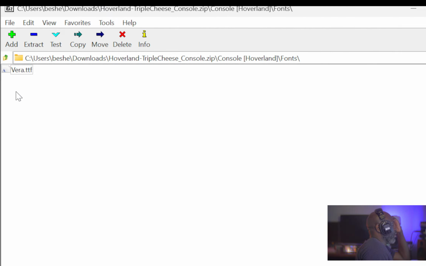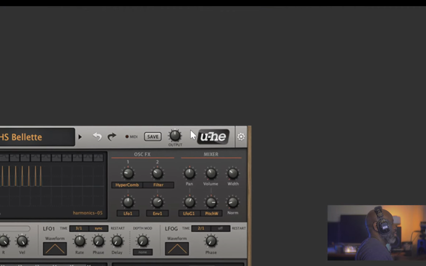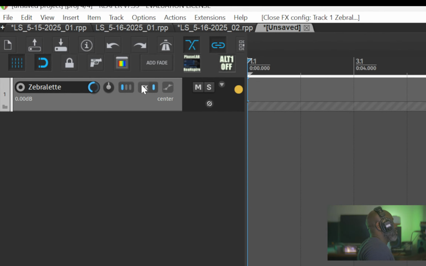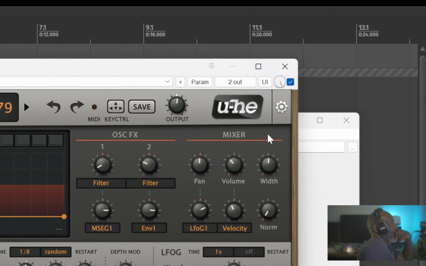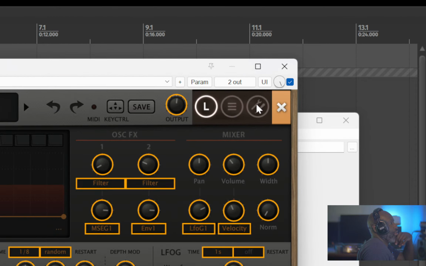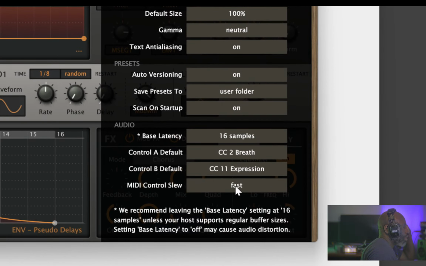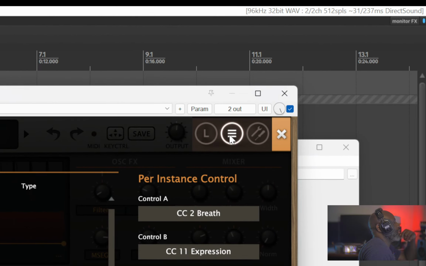I'm trying to understand why mine is not showing up, because I already put everything in there, so it should be showing up here in the Triple Cheese Zebralet, sorry, for my installation. What am I missing? I see nothing here. User standard. I know it's something I'm missing.